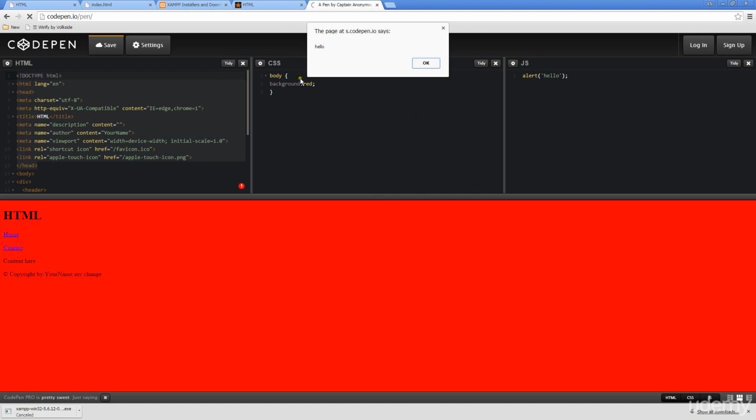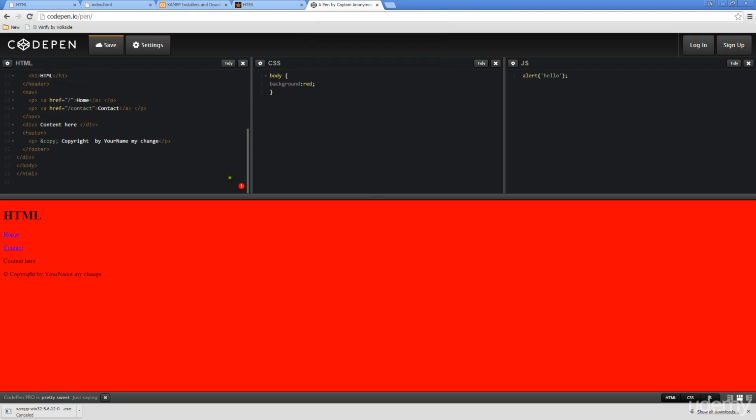So again, a lot of different solutions. So if you are working on a little piece of code and you want to just quickly have a preview of it, make some updates and changes, you can always use these online editors as well.